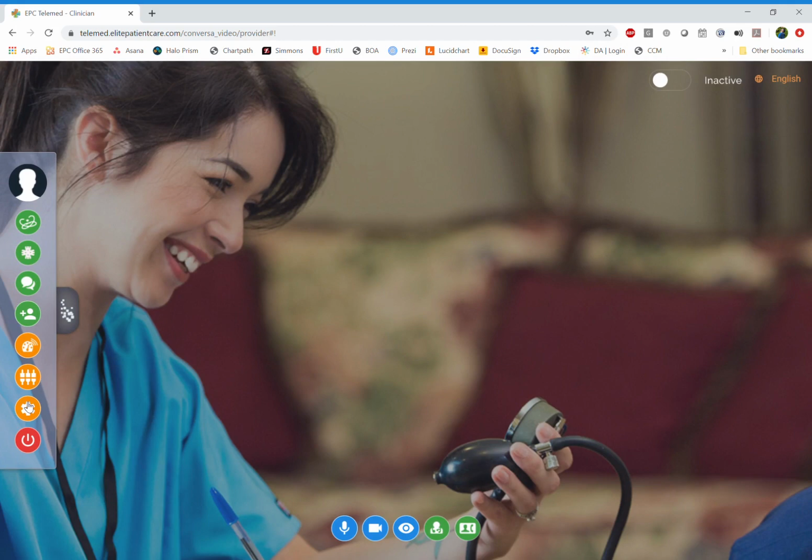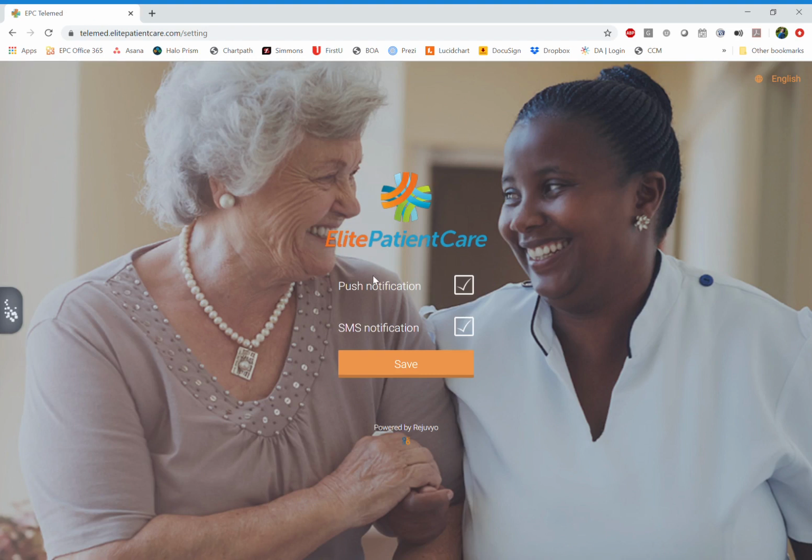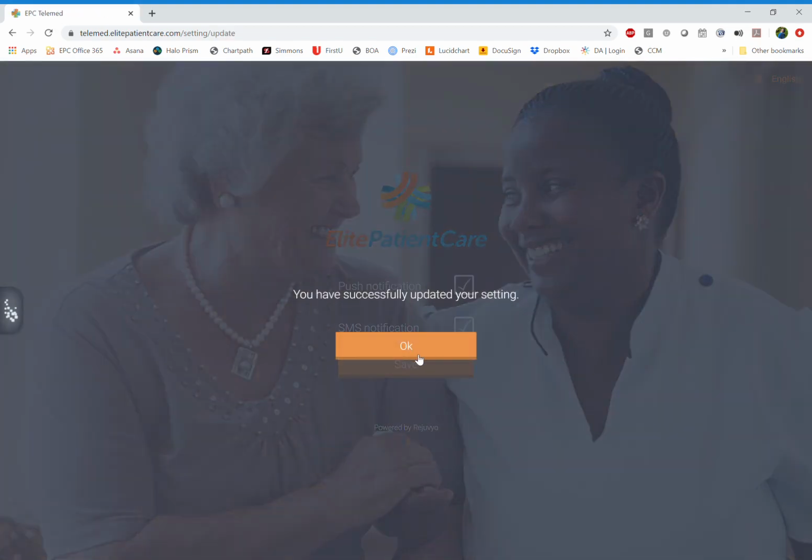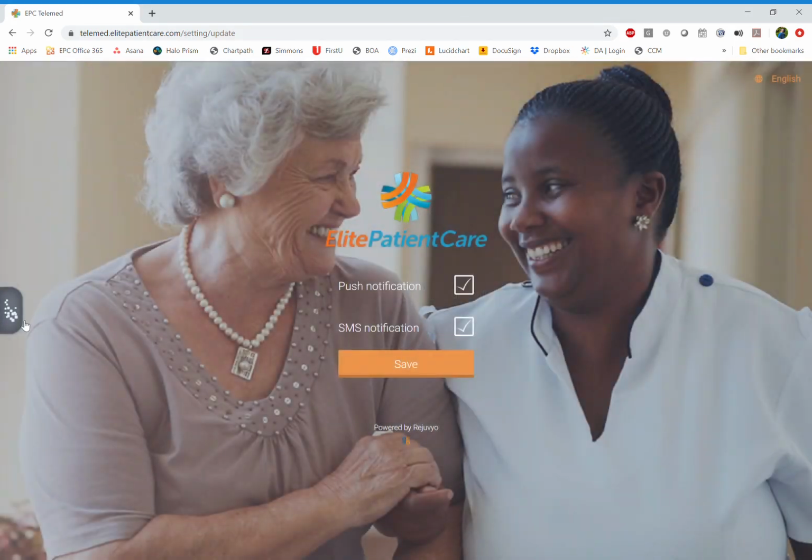These settings are also very important. This wheel button here will determine how you want notifications to be pushed out to you for your call notifications. And here I would recommend that you leave both of these boxes checkmarked. Push notification and SMS notification. If you made any changes, save them. It'll give you a notification that you've successfully done so.